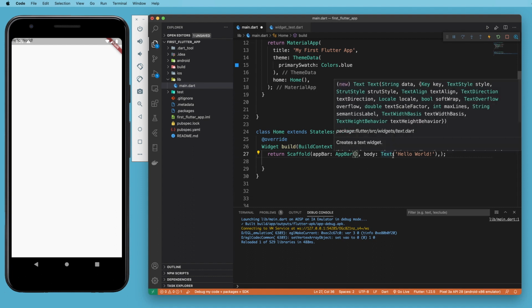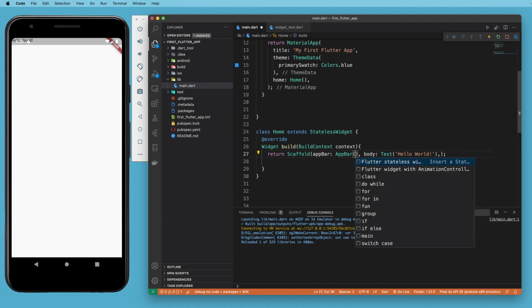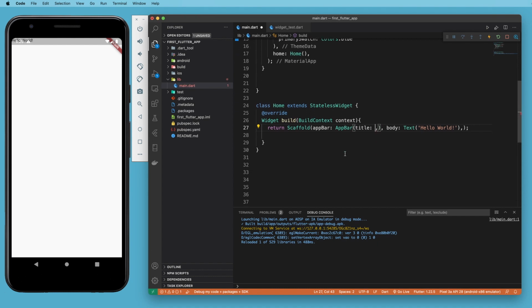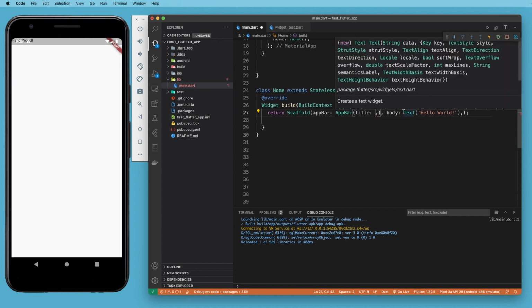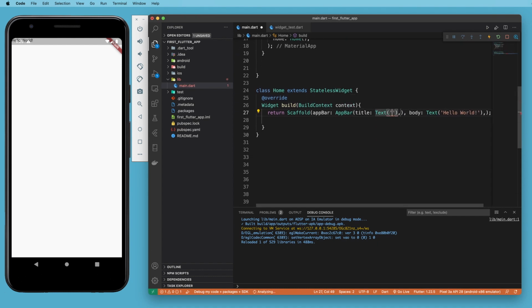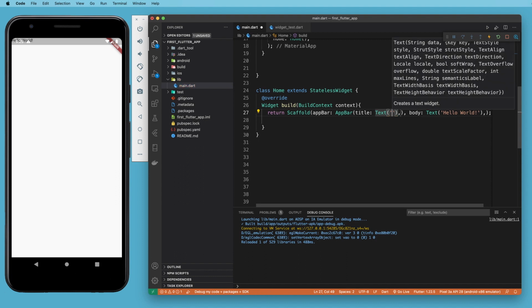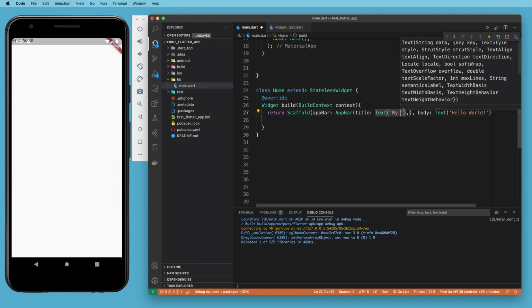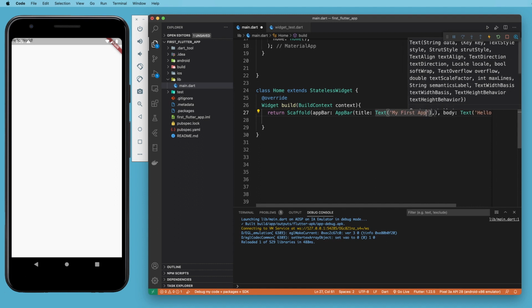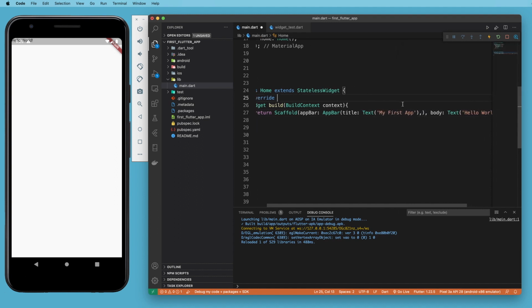And in the app bar, as we can do control space, and we can get all the different properties here, just like we saw on the documentation page. And we are interested in title. So we can see title is going to take a widget, and we're going to give it a text widget. And in our single quotes or double quotes, whichever you prefer, it is going to say whatever you want. So I'm just going to do my first app.